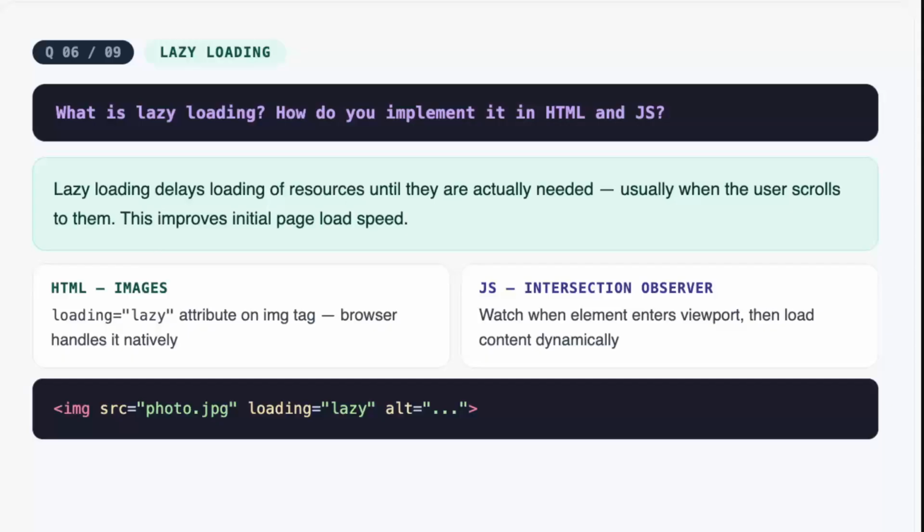For JavaScript, we can use the Intersection Observer API to detect when an element enters the viewport, and then load content dynamically. This significantly improves our initial page load time. So these days you must have seen these kinds of things. So make sure you ace these.